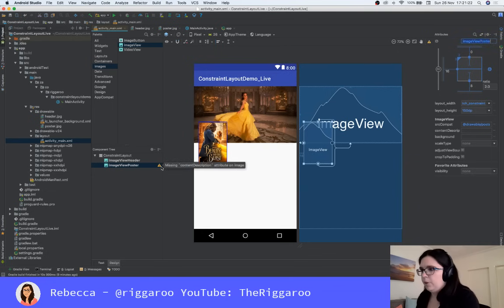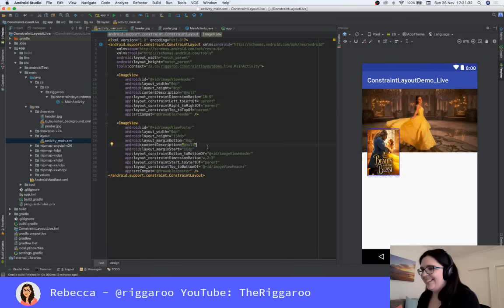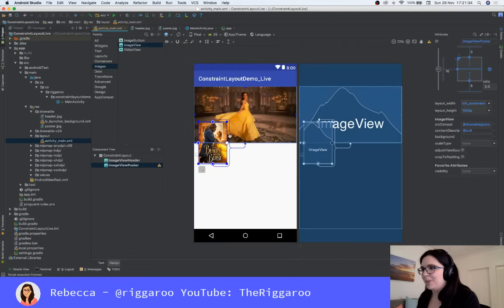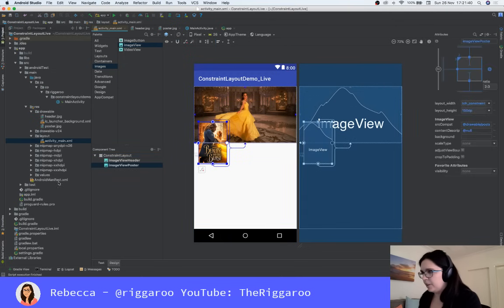Okay, and it is probably moaning about content description as well. So we will leave this one. We'll also set it to null. Don't copy what I'm doing here, but I'm just trying to get rid of the warnings. But if you're going to production, please make sure it has a proper content description. Okay, so we've got those two set out.